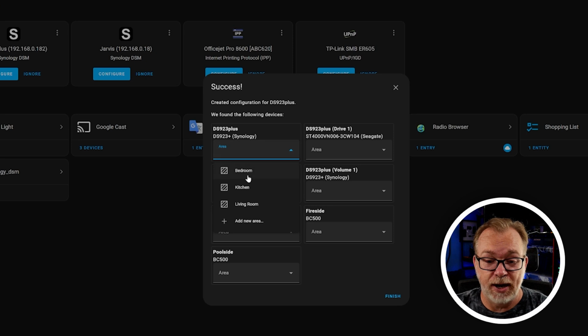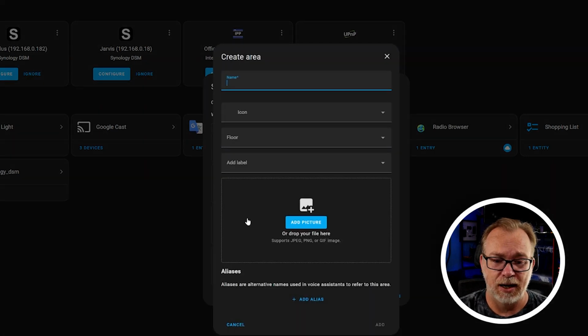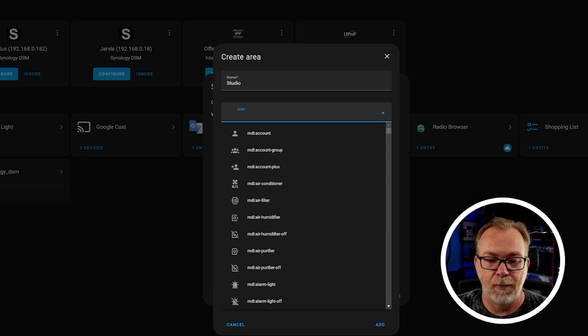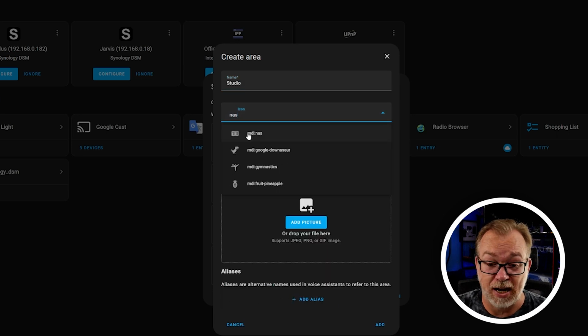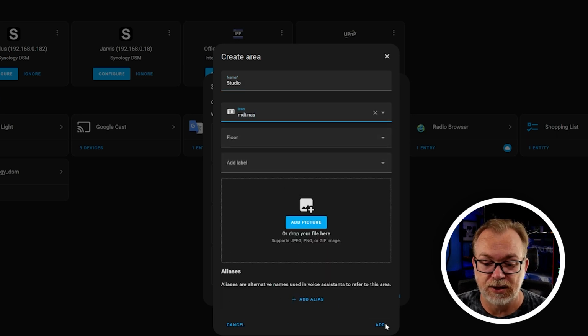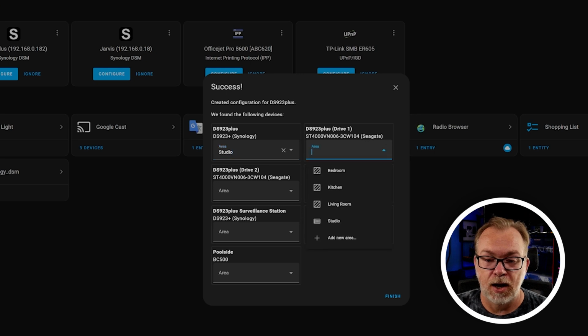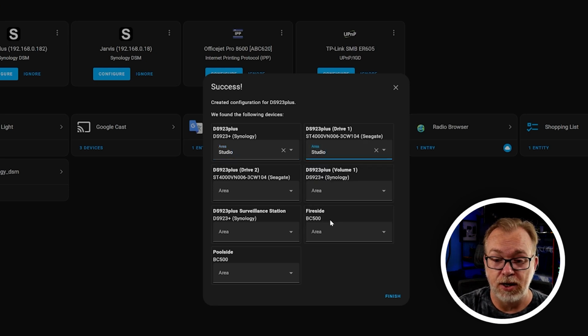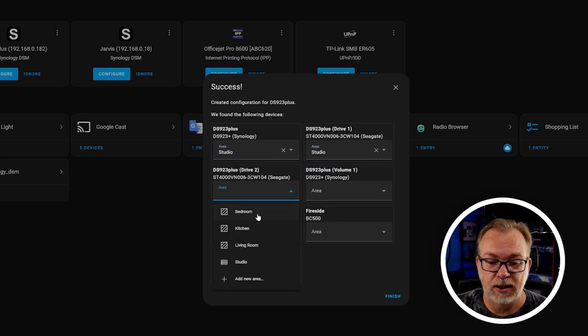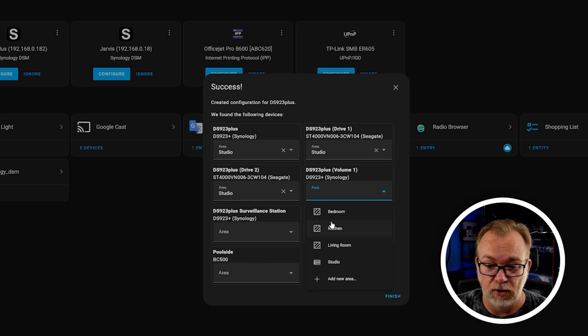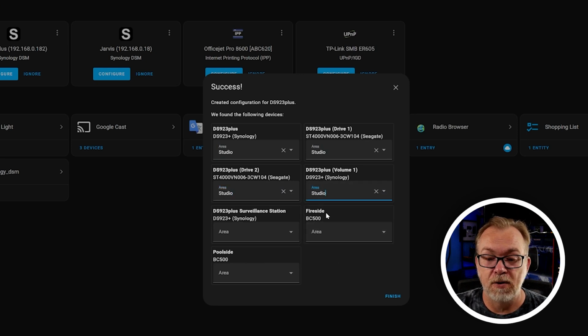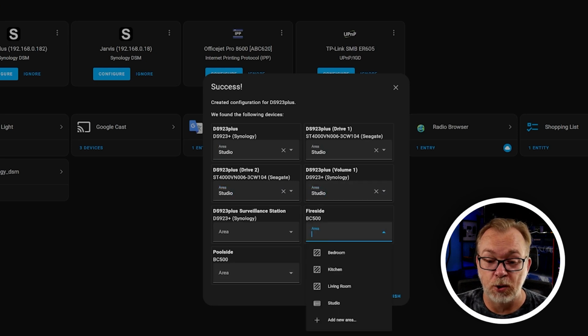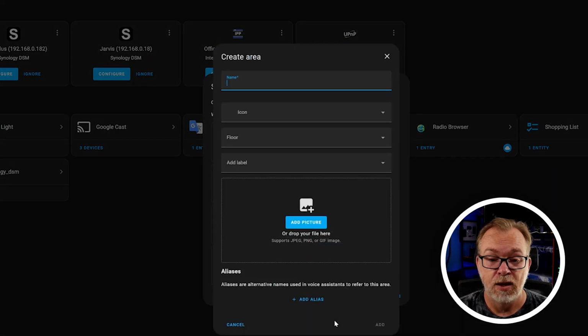So let's just go ahead. Let's add, we just call this studio, let's just do NAS. All of that is fine. We'll click add. We're going to say studio for basically all of this stuff, right? But for the fireside and the poolside, that's actually going to be our backyard. So I'm going to click that. I'm going to call it backyard. I've always hated that backyard is one word, but front yard isn't.